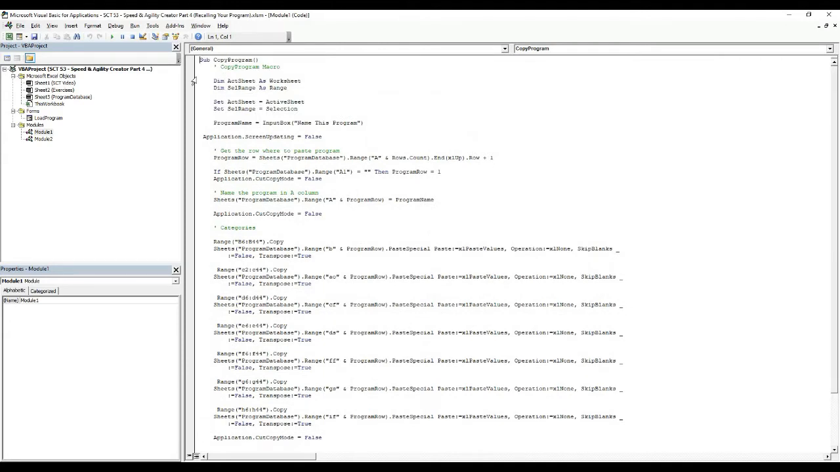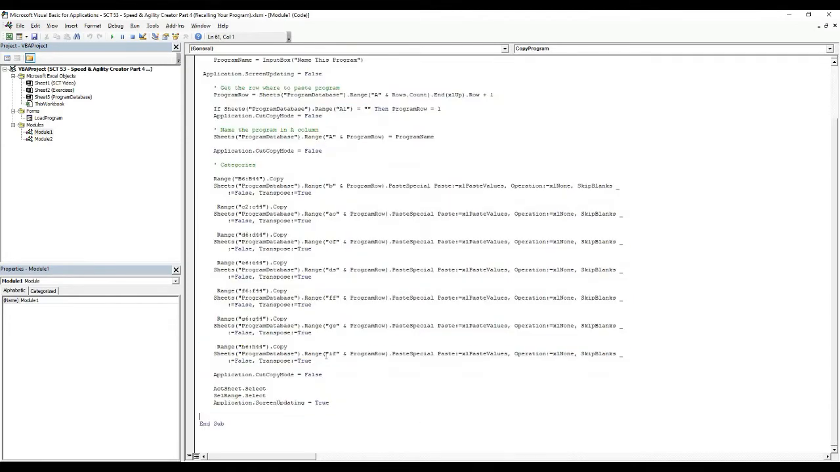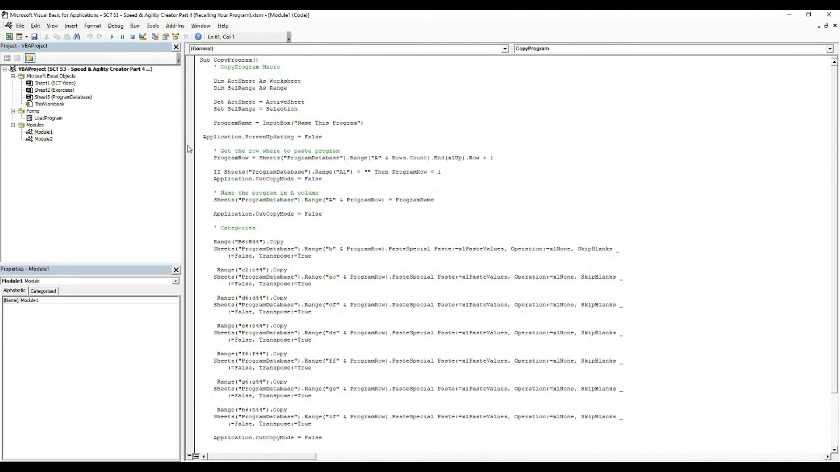This is our copy program code, and all this does is loop through the different columns in our program where we write the program, and then copies them over to our master program database. So if you have a good understanding of how this works, you're going to be able to write the other code to pull the program back out, because it's a very similar process. Instead of copying range B6 to B44, we're going to copy a range from our program database and then paste it back in our actual agility program that we're going to print out.